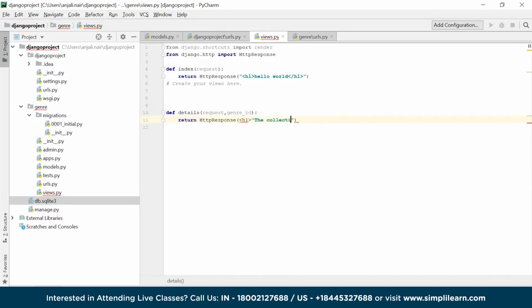The collection, the genre ID is, the HTML tags also need to be within the quotes. Copy paste that in here, have quotes here too. And now one more thing we need to do is, so genres ID is an integer, but we cannot concatenate an integer with a string. So we need to convert this to a string, and that's it.